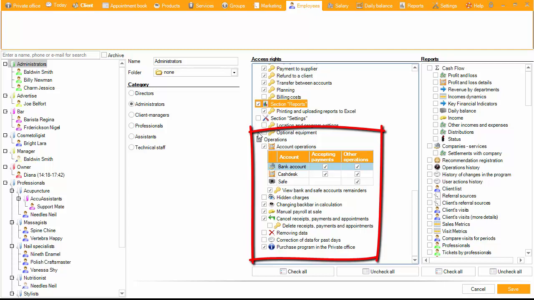Hidden payments. The ability to see and conduct transactions in the cashier and salary sections from bank and safe accounts through a hidden payment. Cancellation of checks, payments, and entries. The ability to delete entries in the schedule section and to cancel paid customer checks and financial transactions in the section Daily Balance. For example, payment of wages, expenses, etc. Removing canceled checks and payments. The ability to delete canceled checks and transactions in the Daily Balance section.